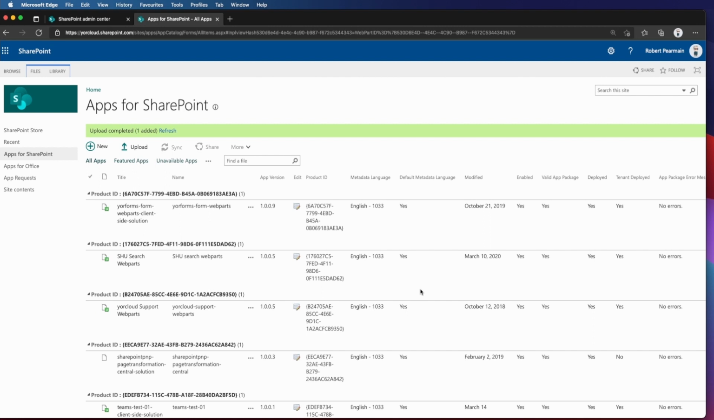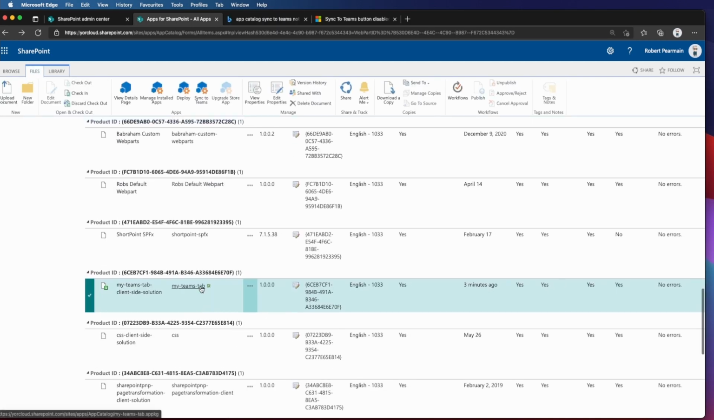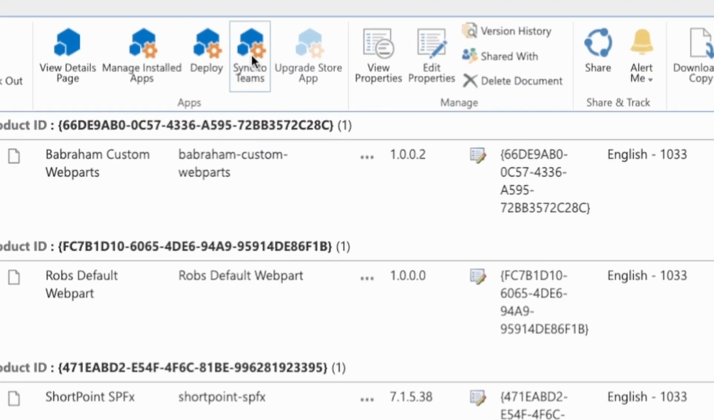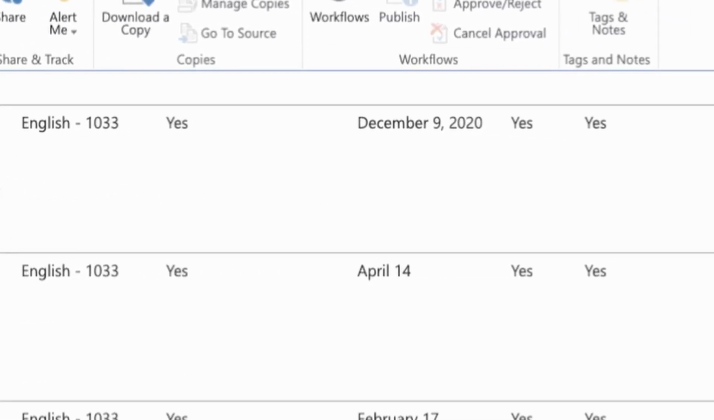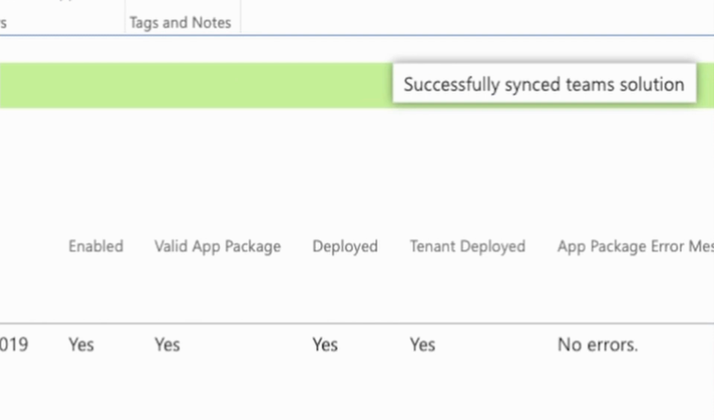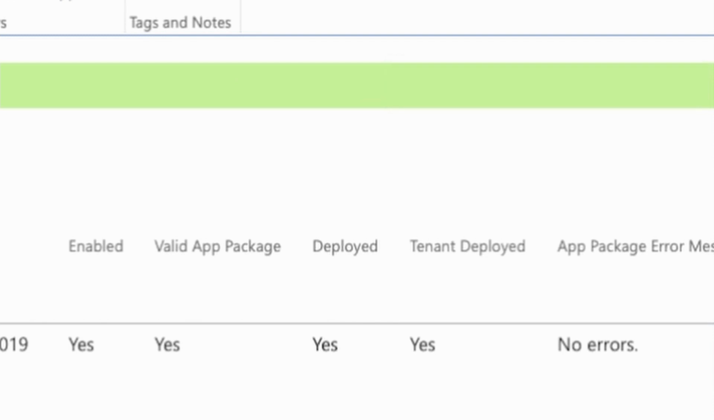So we've deployed that and it will be available to our site as a web part, as we can see in previous tutorials how to do that. However, now we've got this, we need to make it available to Teams. How do we do that? So we find our solution and we notice it's got sync to Teams. This will automatically appear because we put that setting in as a supported host. So I click sync to Teams. Eventually, it will tell you that it's successfully synced.